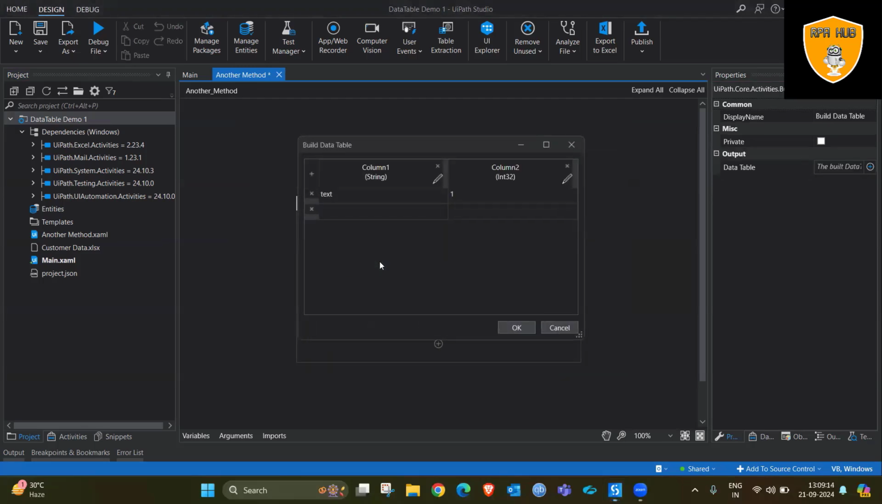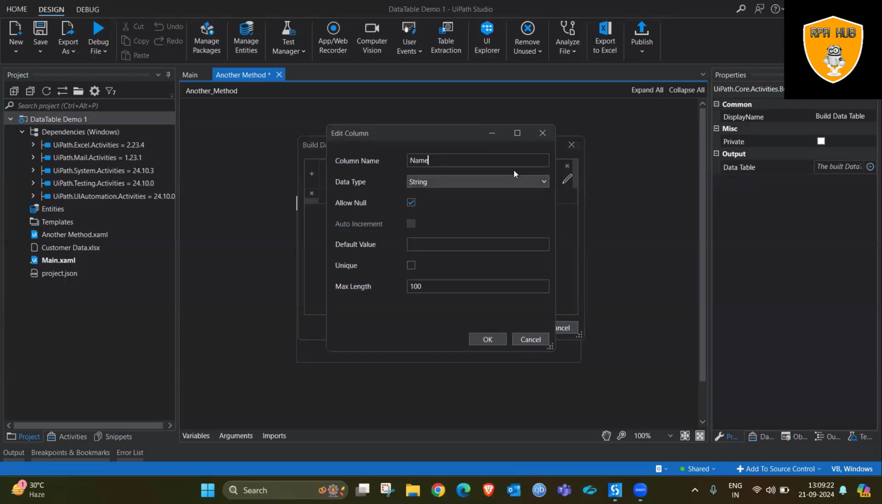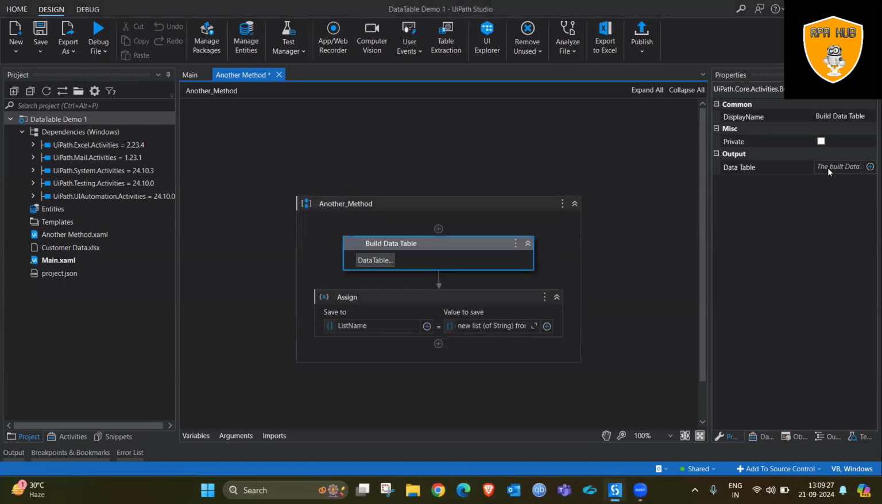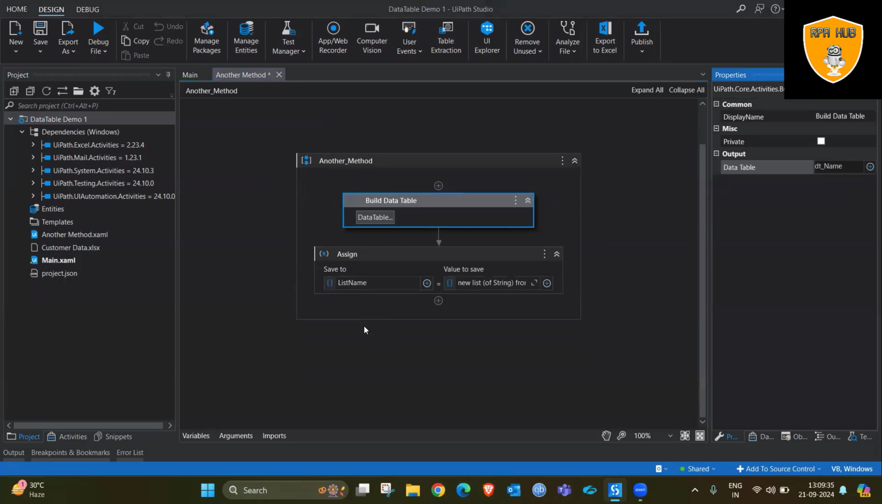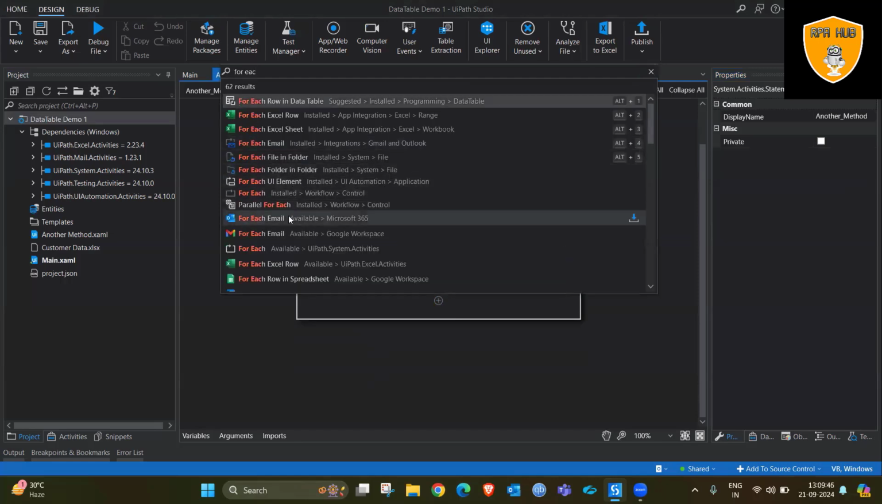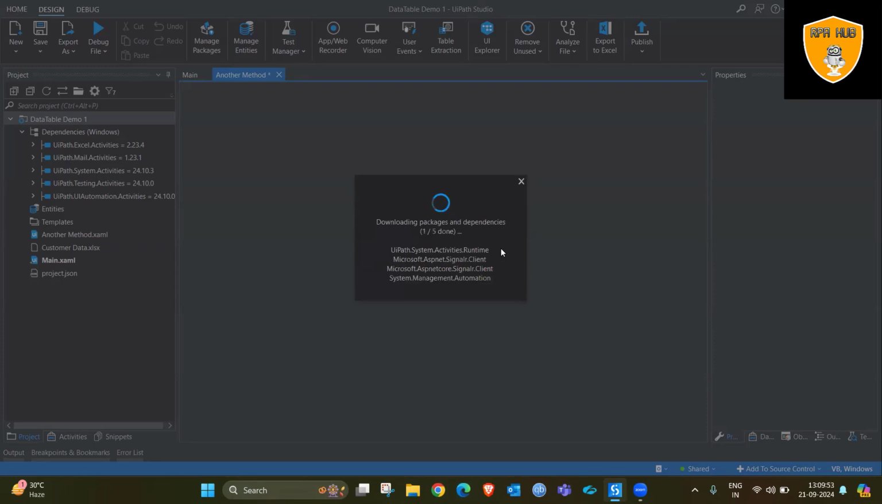Now we'll add another activity, that is Build Data Table, and when you open it, we have the column name available. We'll mark this column name as name and try adding some of the names. Because we have added the Assign activity, we will add a new data table variable, and that data table variable will be used under the Assign activity. Because we have multiple data available, we'll use For Each.